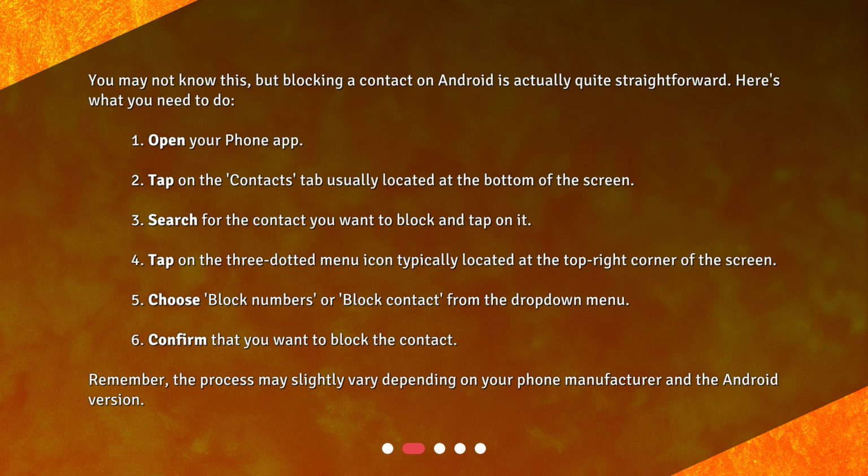1. Open your phone app. 2. Tap on the Contacts tab usually located at the bottom of the screen. 3. Search for the contact you want to block and tap on it. 4. Tap on the three-dotted menu icon typically located at the top right corner of the screen. 5. Choose Block Numbers or Block Contact from the drop-down menu. 6. Confirm that you want to block the contact. Remember, the process may slightly vary depending on your phone manufacturer and the Android version.